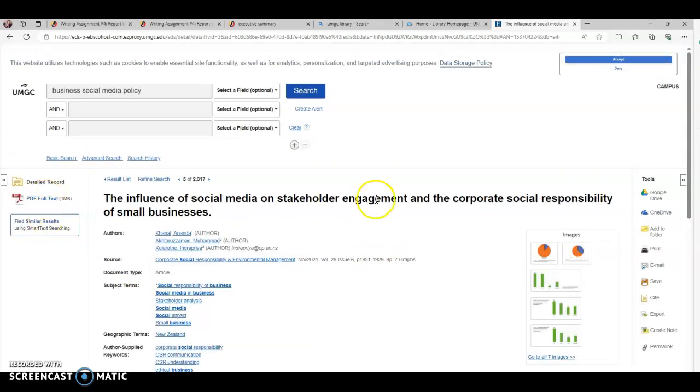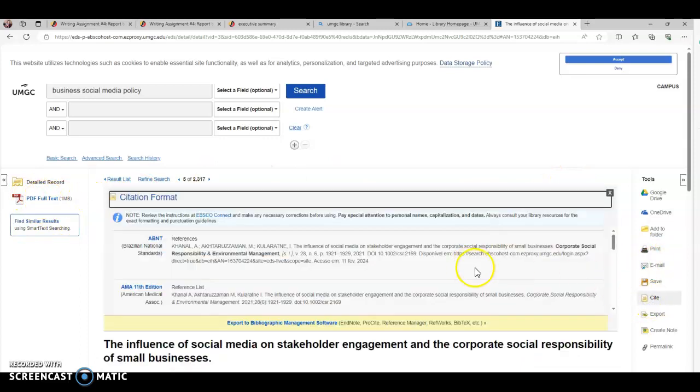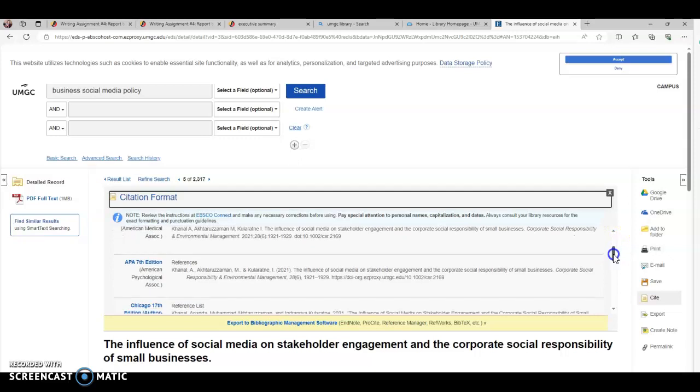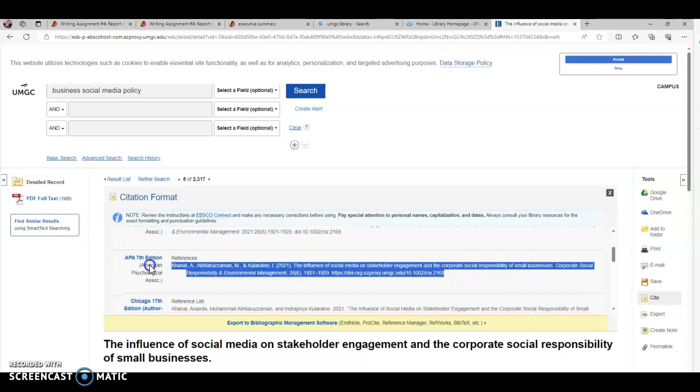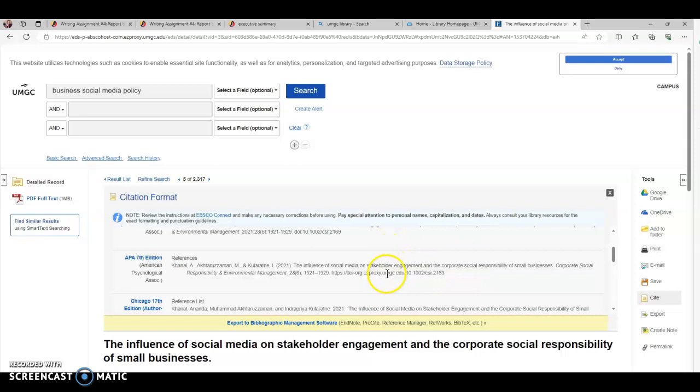So you've got the PDF, so you get to read the full text of it. But over here on the right-hand side is a citation generator. It's going to generate APA for you. You want to make sure that you follow the style: last names, first initials, and then copyright year in parentheses, the title in sentence casing, the title of the journal italic and title casing, volume, issue, pages, and then this document indicator number. That's going to tell me right away that it came from the UMGC databases.